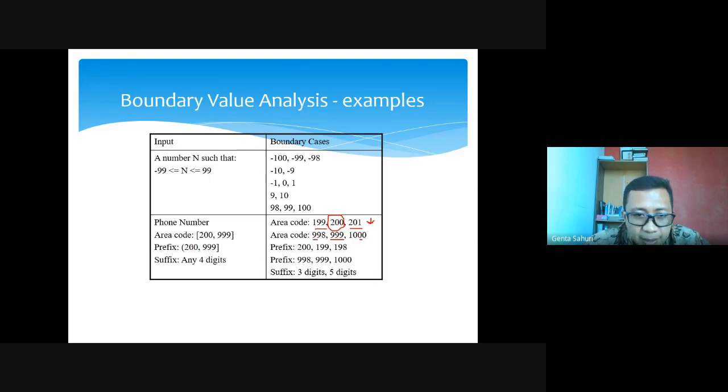For the prefix, it's just the same. The prefix is the same. And also the suffix: why do we choose these 3 and 5 digits for the suffix?